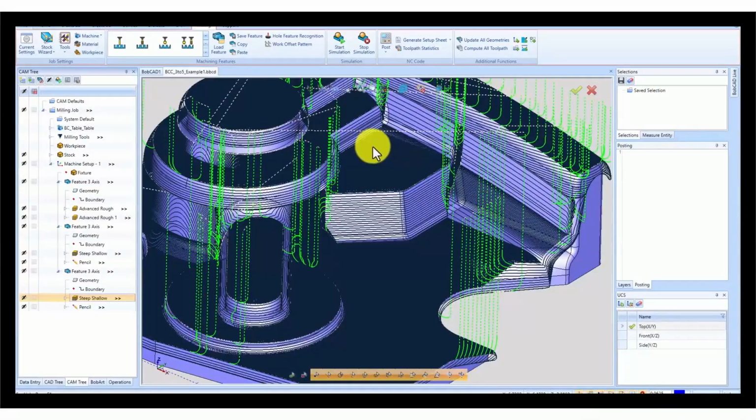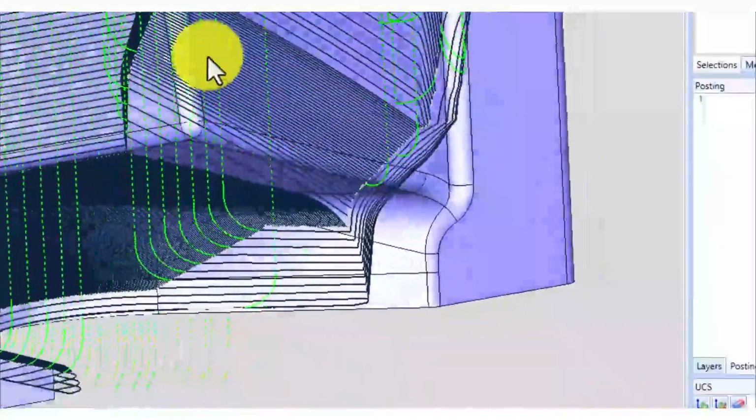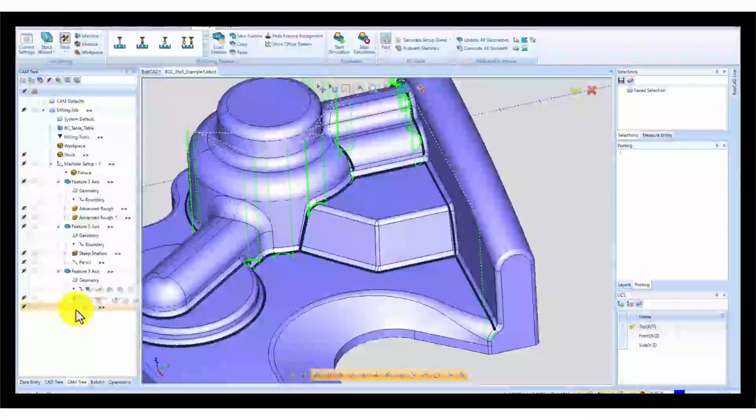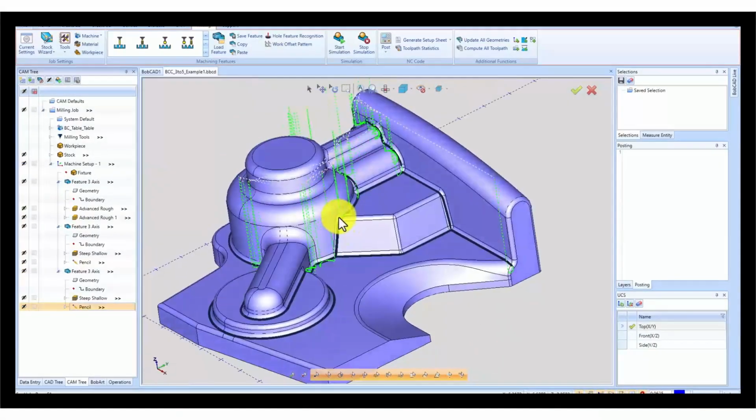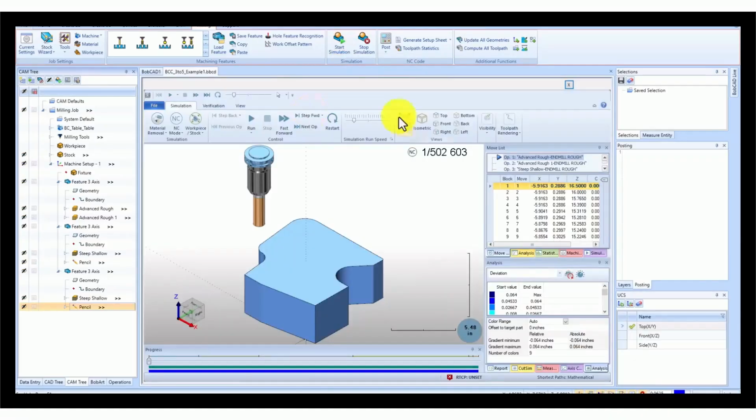Notice that certain areas remain untouched. This happens because the system avoids collisions when the tool holder gets too close to the walls. Similarly, in pencil milling, proximity to the wall can cause potential collisions, leaving gaps in the finished product. Let's simulate the toolpath to observe the results.